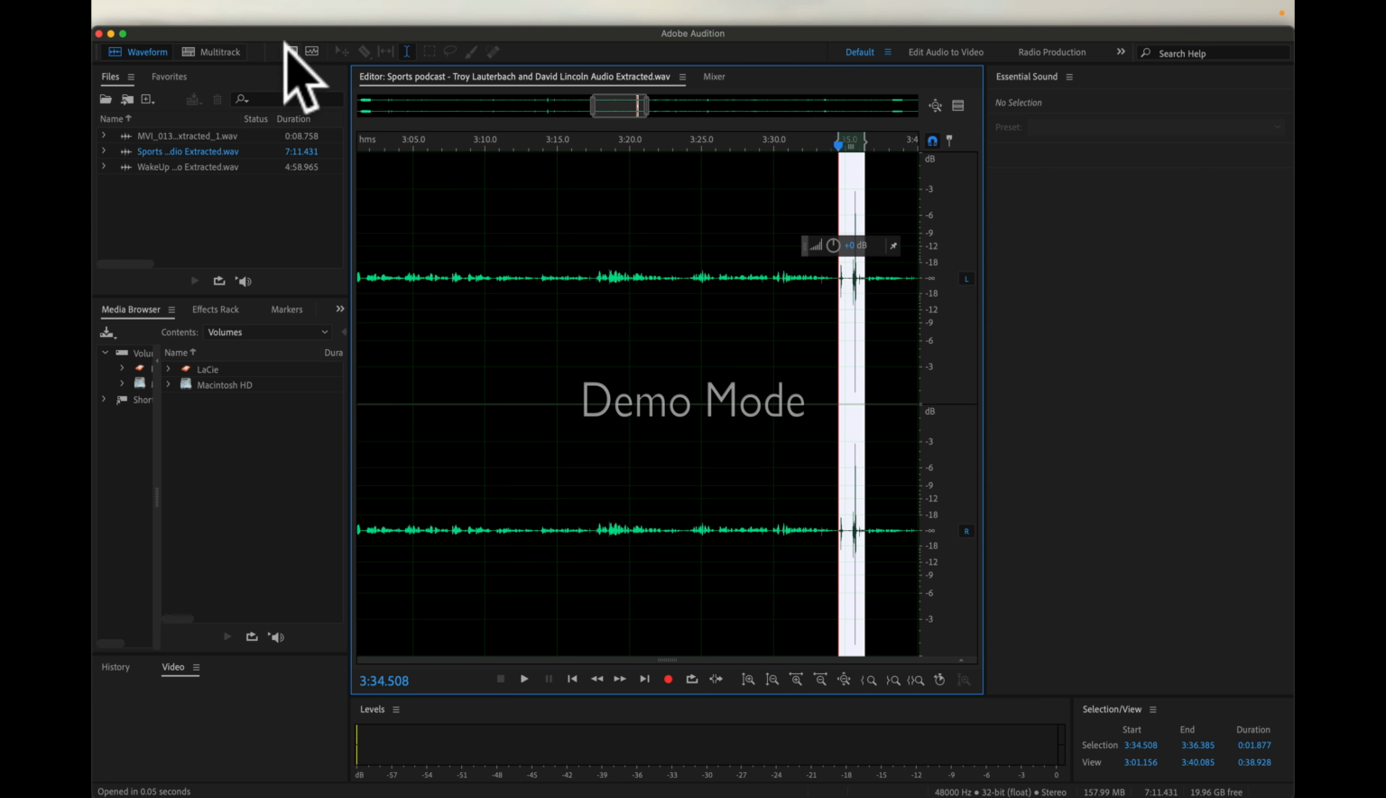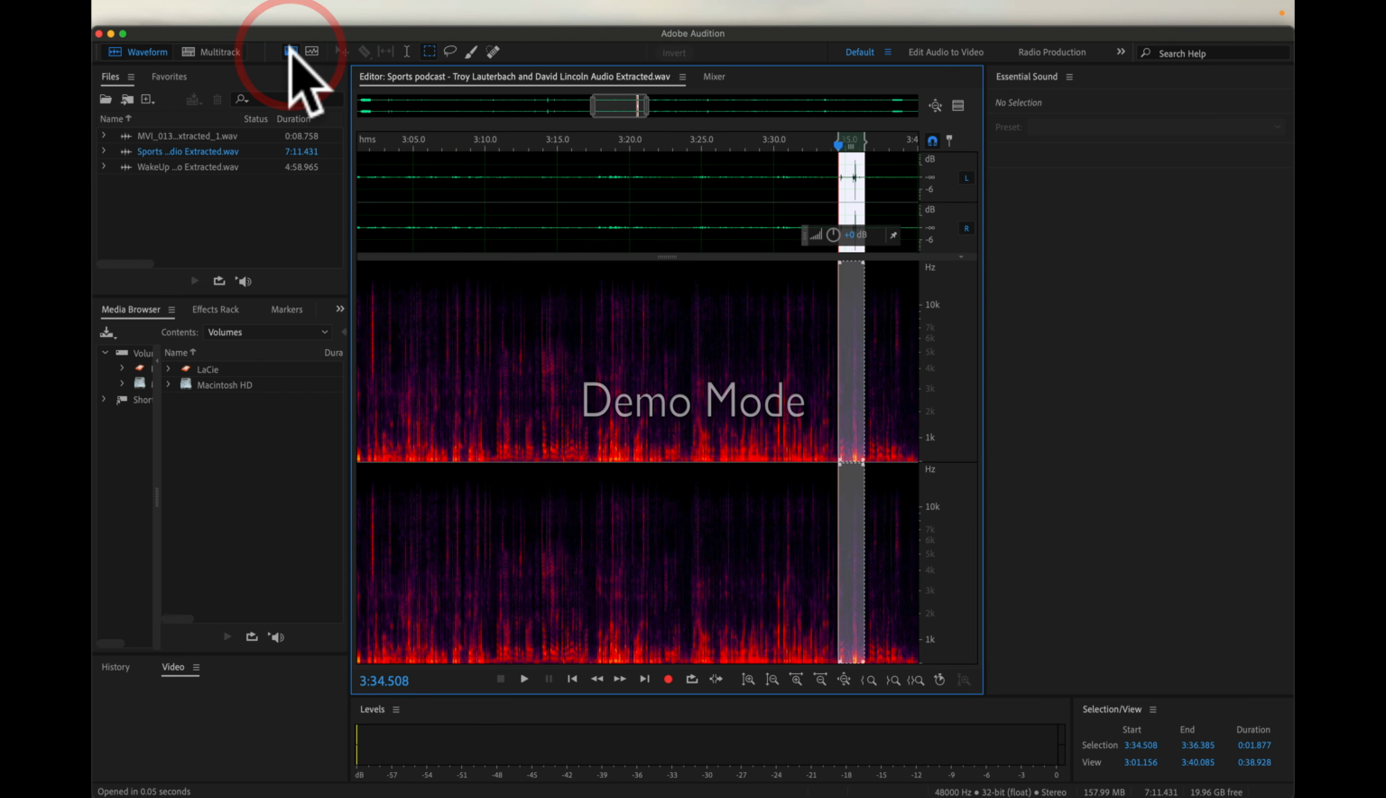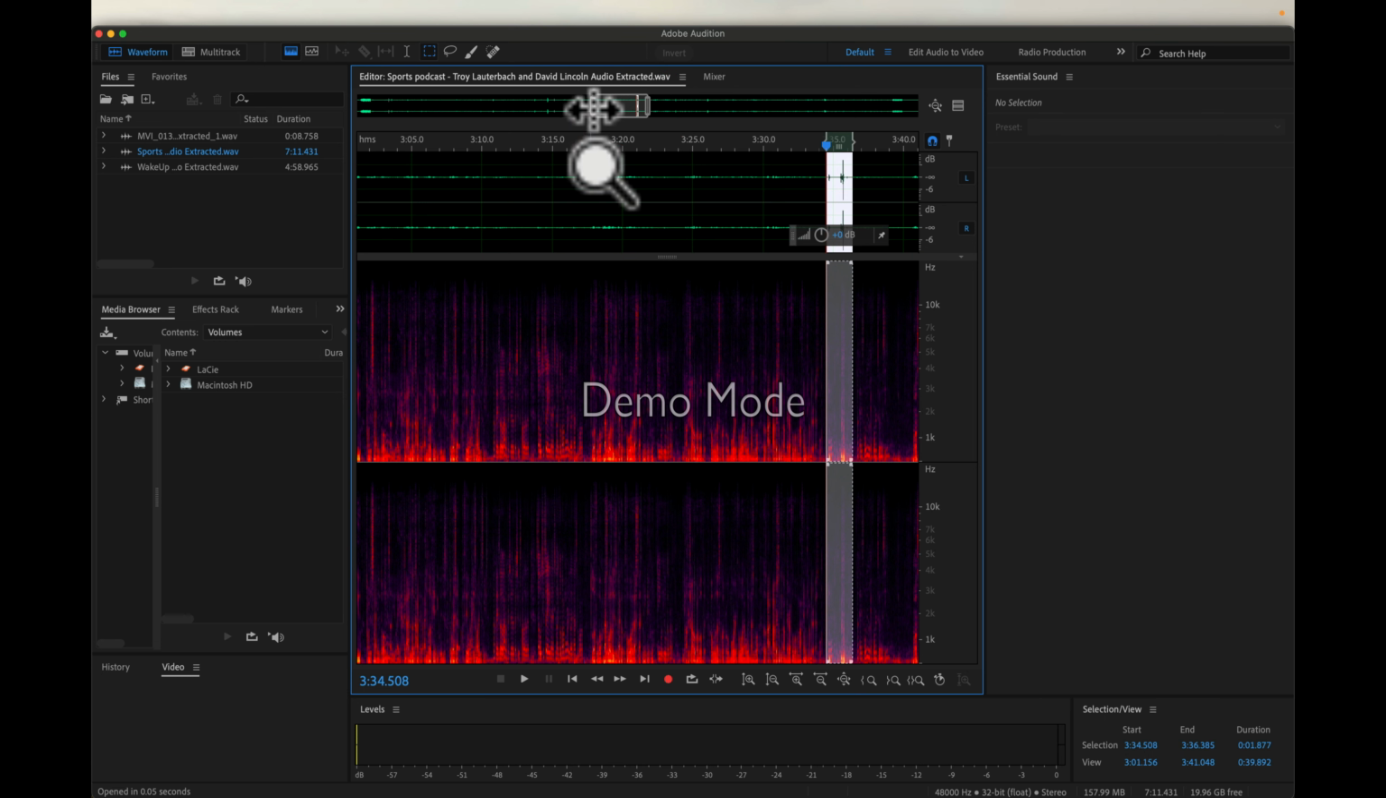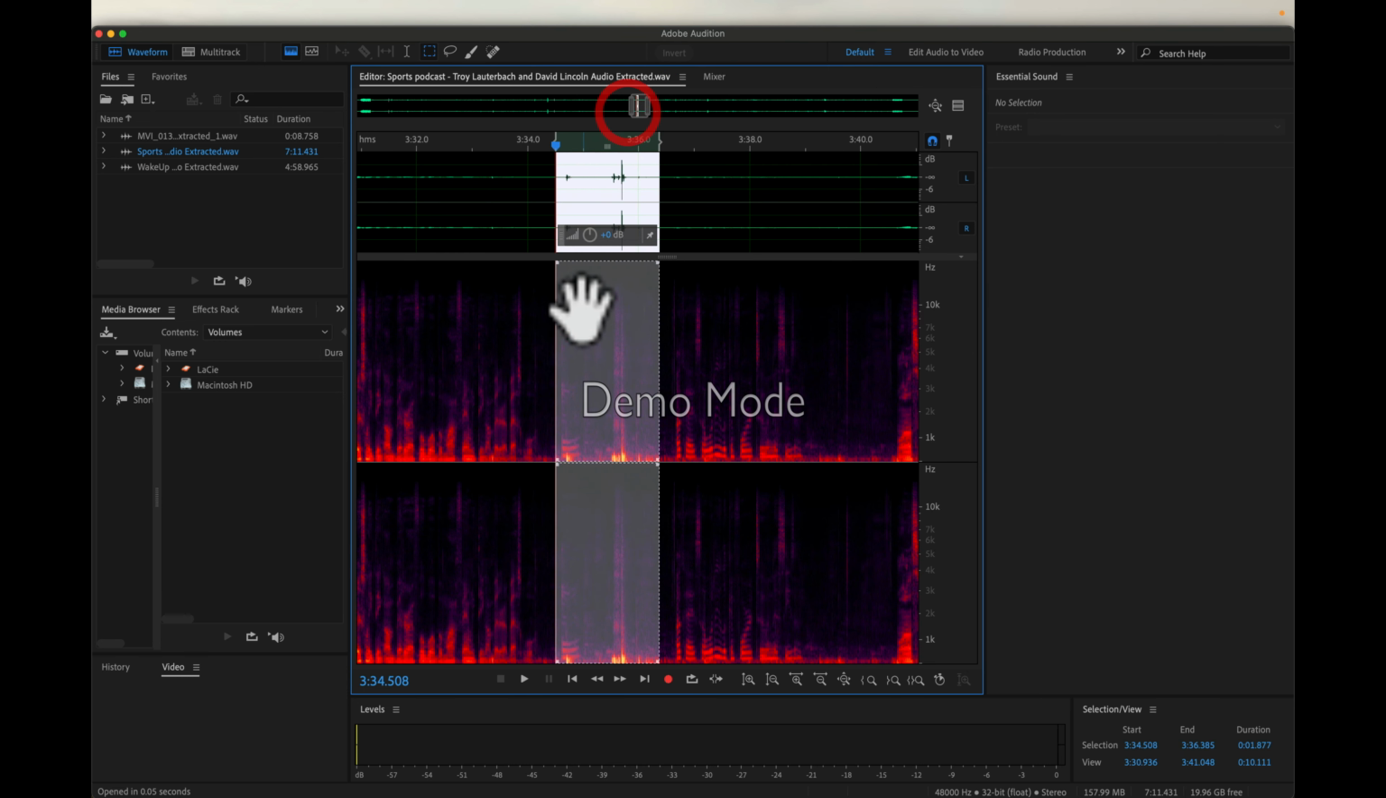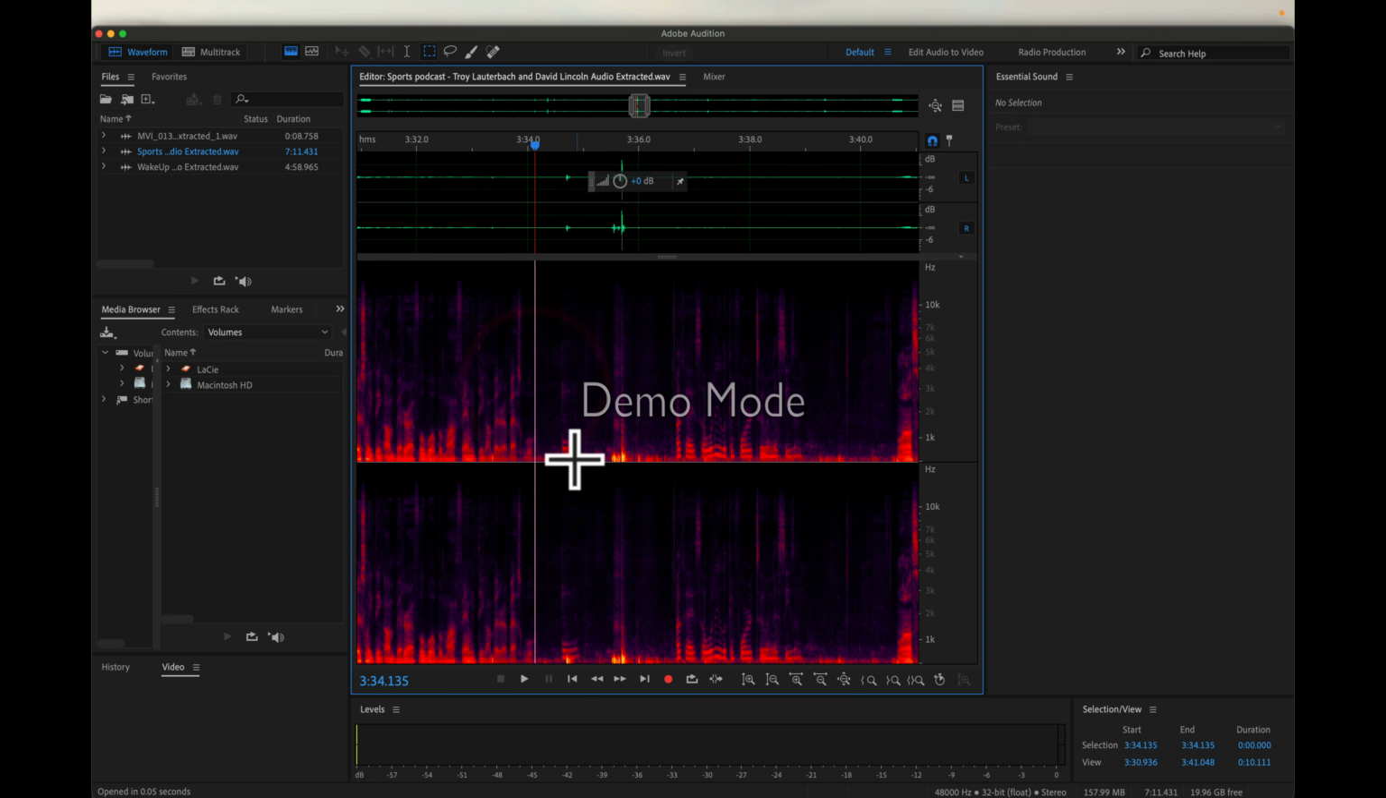The first thing you have to do is you have to turn this thing on called Show Spectral Frequency Display. Click on that. And then I'm going to zoom in as much as I can on the part I need to fix. Okay. And you're going to notice here that there are these little hotspots right here. That's a hotspot right there. And that is a hotspot right there. If I use the healing brush tool or the healing tool right here, I can just smash downward like that and paint this area. It'll remove it.